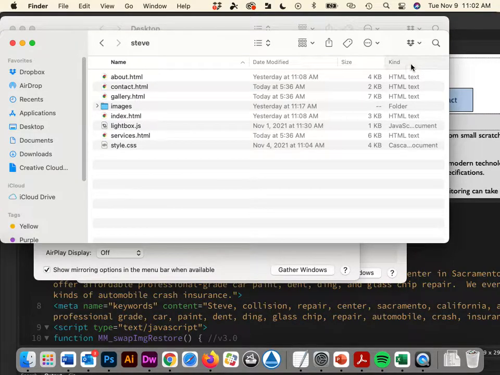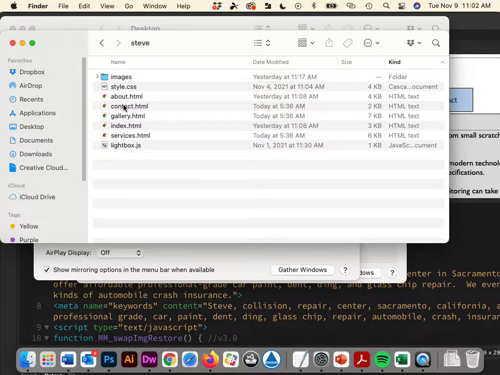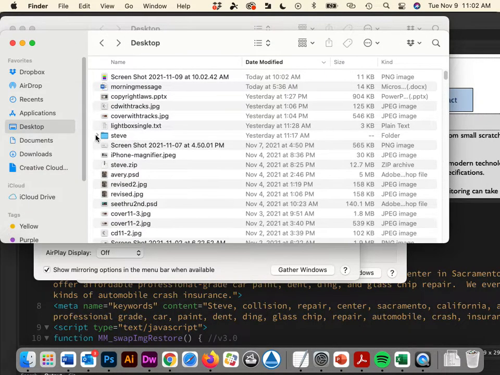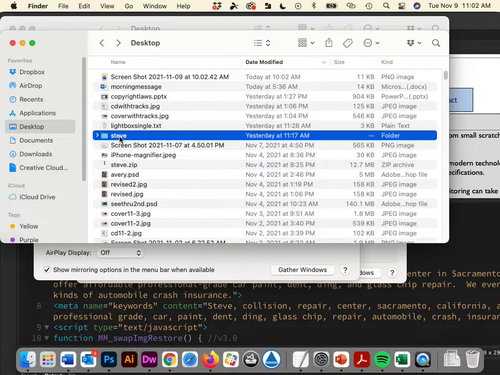So I've got all of the HTML files. I've got my CSS, my Lightbox, all my images are in one folder. So everything is inside one folder. And the reason behind that is because I should be able to grab this one folder, almost like a little bag, and I should be able to deposit that wherever, and it'll work perfectly because it's all self-contained.